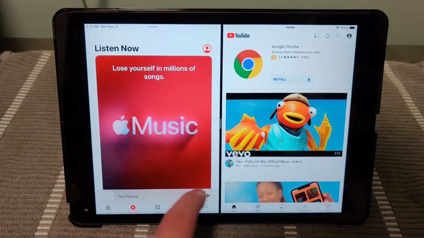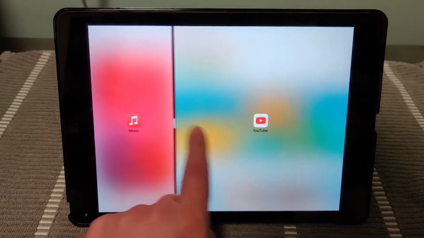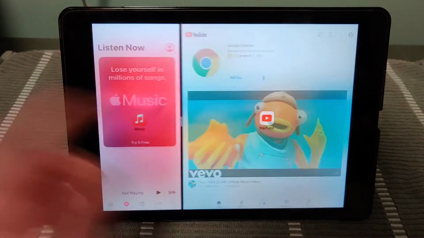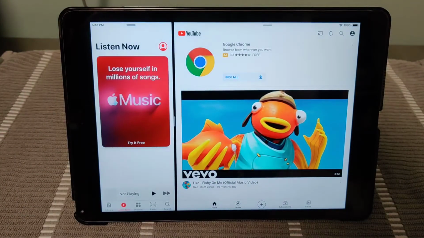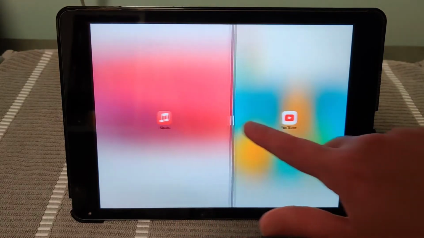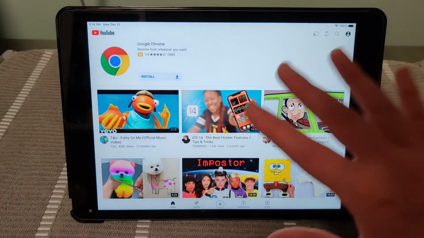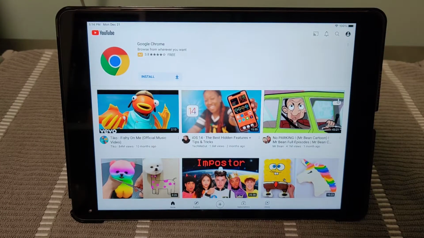If you wanted to adjust the size of this split, you're just going to take this middle bar area and drag it to how you want the split to show up. So let's say we wanted YouTube to be a bit bigger. And if you wanted to exit out of split mode, all you have to do is drag this middle split area all the way off to the side. And for instance, that would make it so that just YouTube showed up in this instance.